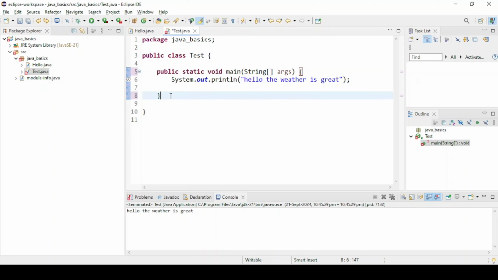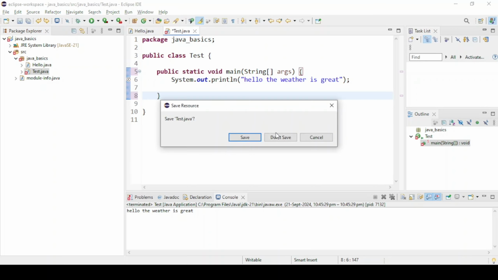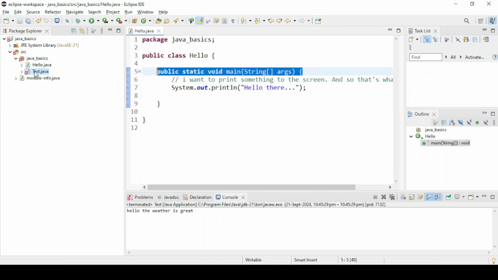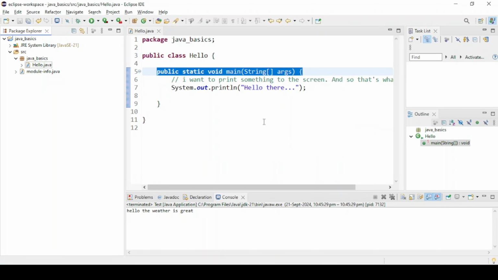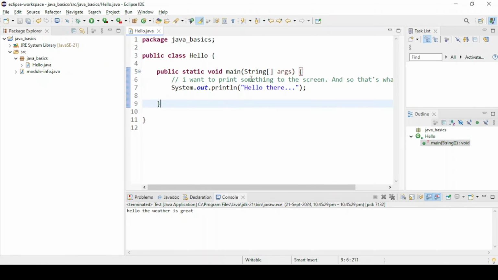But with that said, we don't really need this Test class anymore. I'm just gonna delete it. That was just for demonstration purposes. Let's delete the Test class and click on OK. We're gonna be creating more classes as we go on in this course.